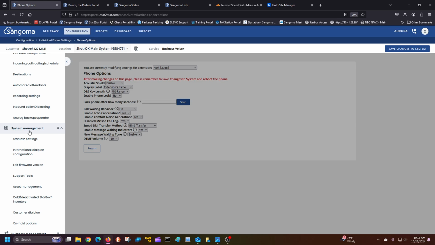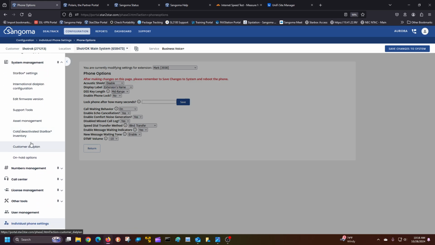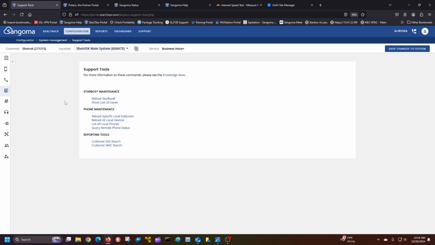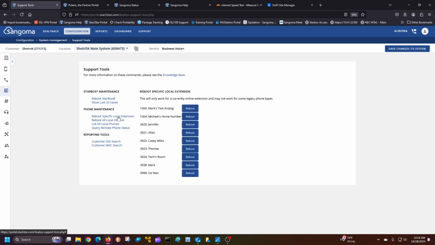under support tools. And depending on if you have a BV, which is a Pure Cloud, or BV Plus, which has a star box, you can go and reboot specific telephones. Mine's a BV Plus, so it says you can go to a specific extension and reboot it by going to here. But if you have a BV, it'll just have two options, reboot system, and then you just go into each phone and individually reboot them.